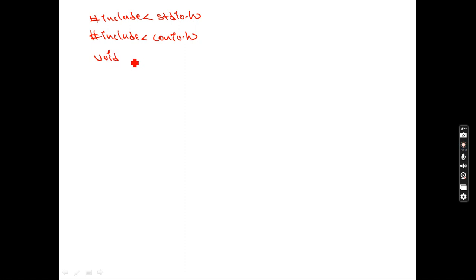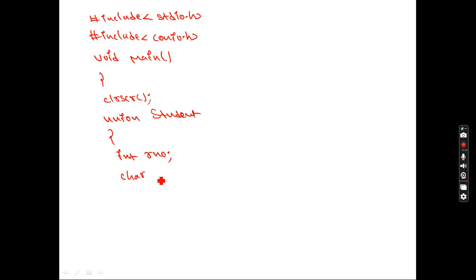So void main, I am writing here, suppose I am going to clrscr. Here I will write union. What union am I going to create? Student union I am creating here. What details am I going to store? int roll number, and next I want to store the name, char name[20]. It is your choice, 20 or 30, this is a character array, string array. Close with a semicolon.